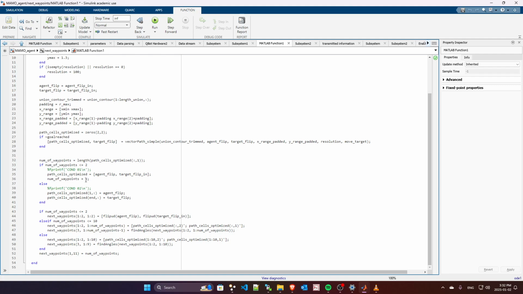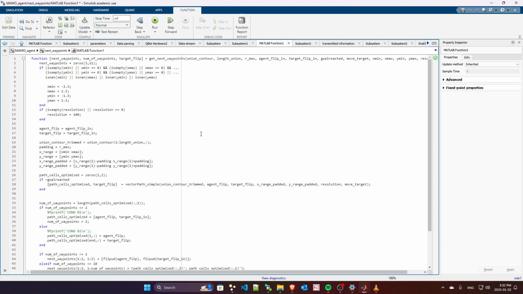This uses the union contour to create a map and calculate the path from the robot to the target, taking into account the obstacles. So it finds the fastest path, taking that into account.